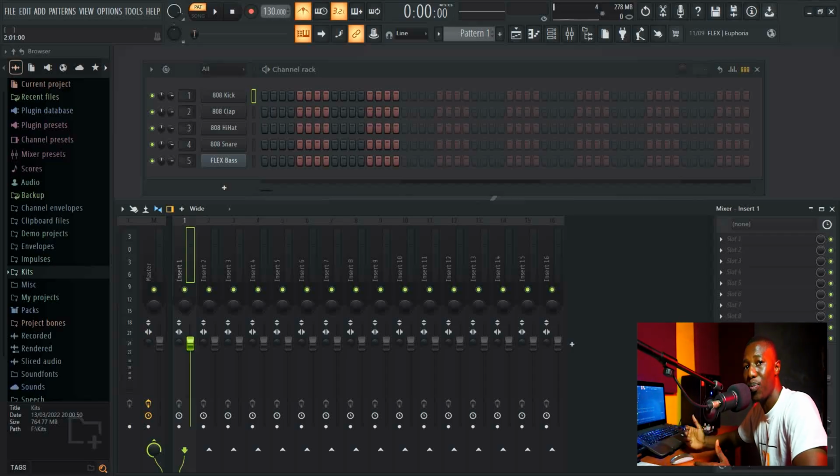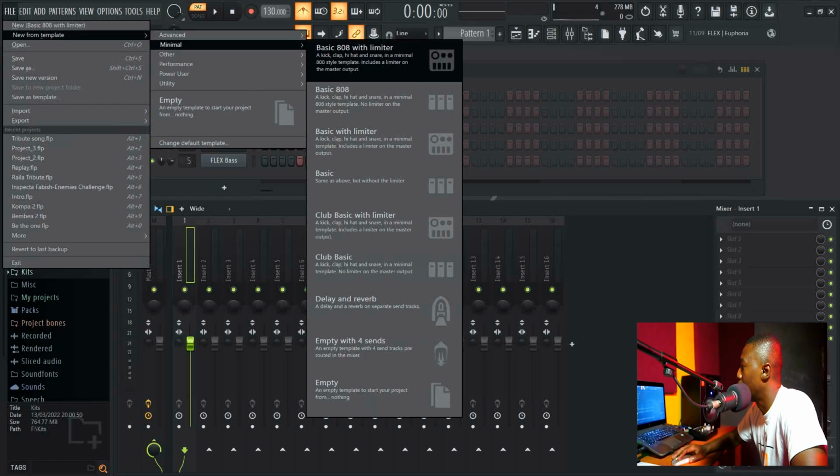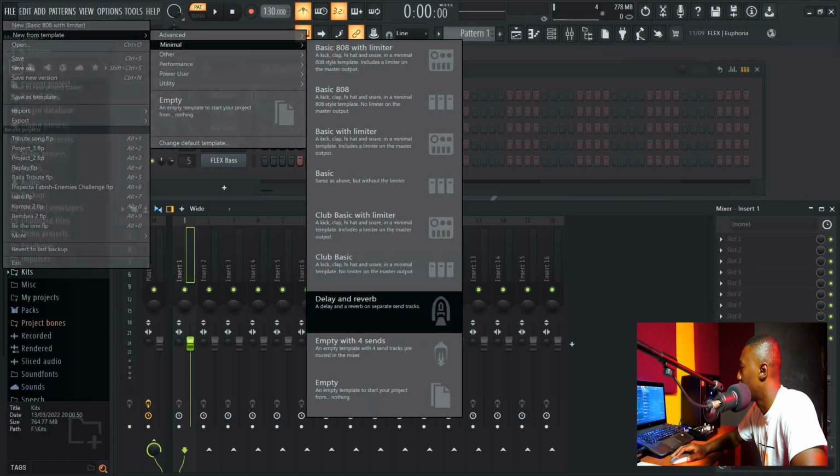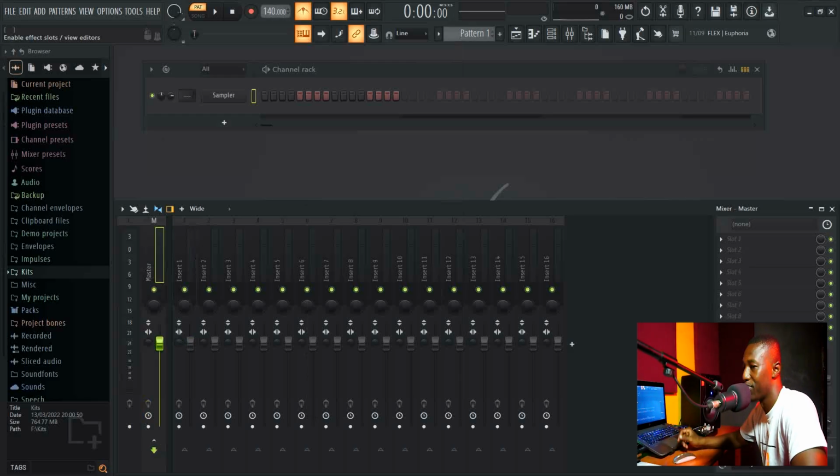So I like to begin my beats on an empty slate. So let's open an empty template here in FL. And how do we do that? First, we navigate to file, new from template, minimal, and then we go to empty. Click empty, and boom, you're done.